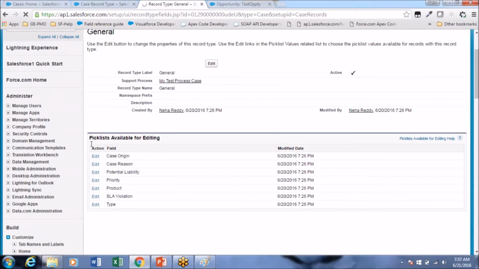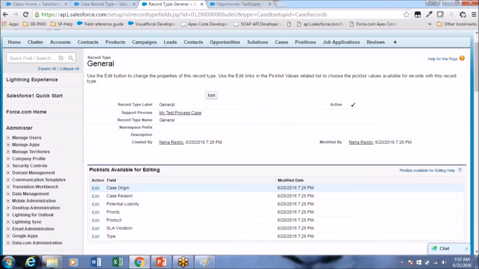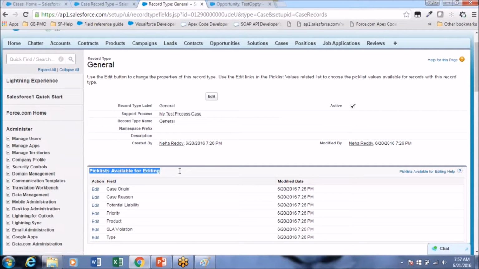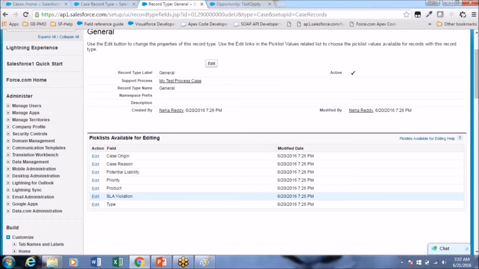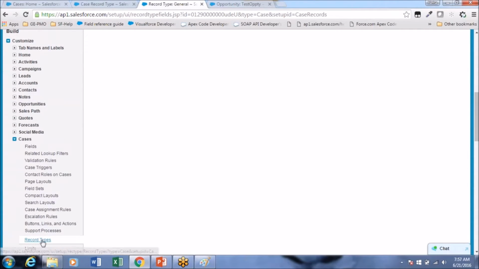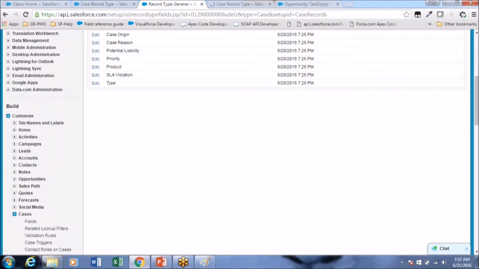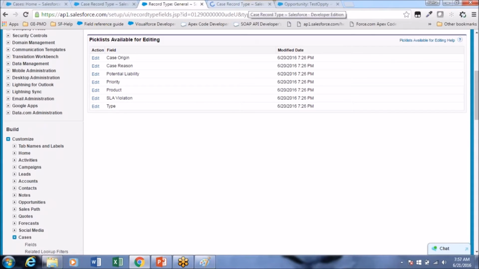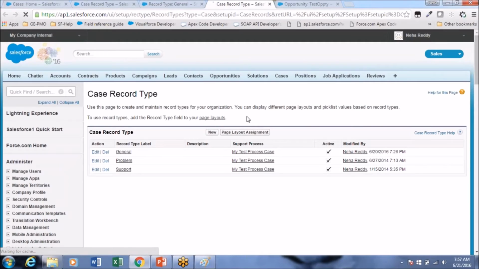Here, what we can do in the record types is control the picklist values, right? We can control the picklist values. Okay, we'll see these picklist values after creating the whole record type also. Click New.